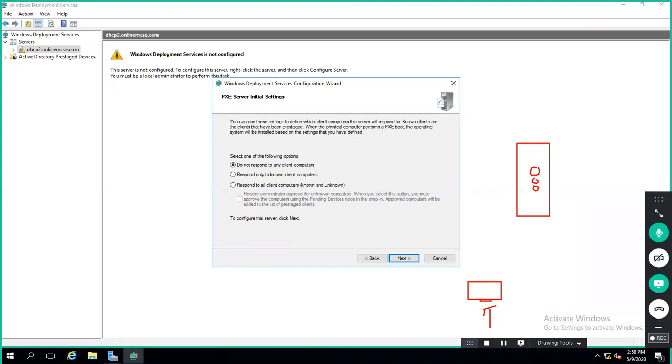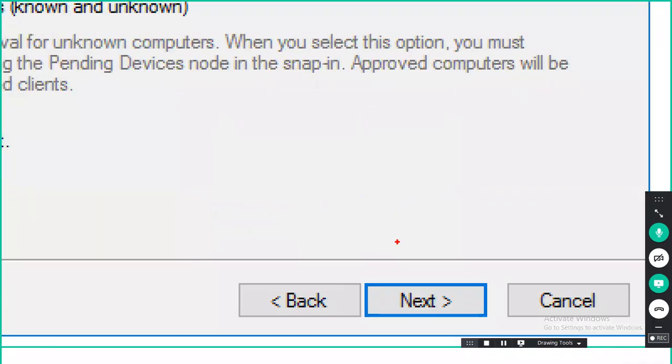Okay. So here I'm going to press F12. When you press F12 over the network from the client, the request will go to WDS. So what do you want? Do you want WDS to respond to the client or not? Okay. So here you have certain options.